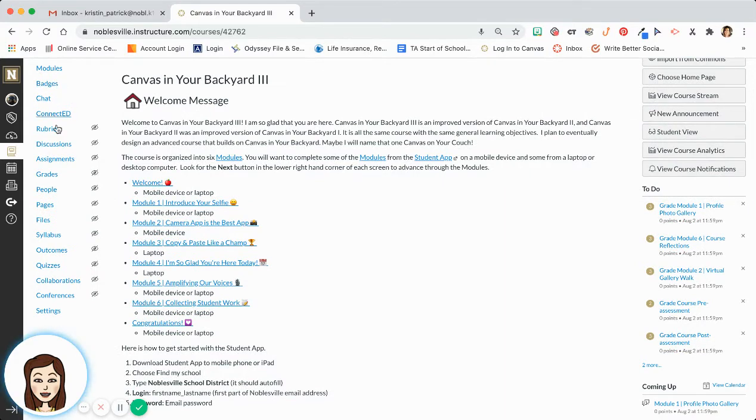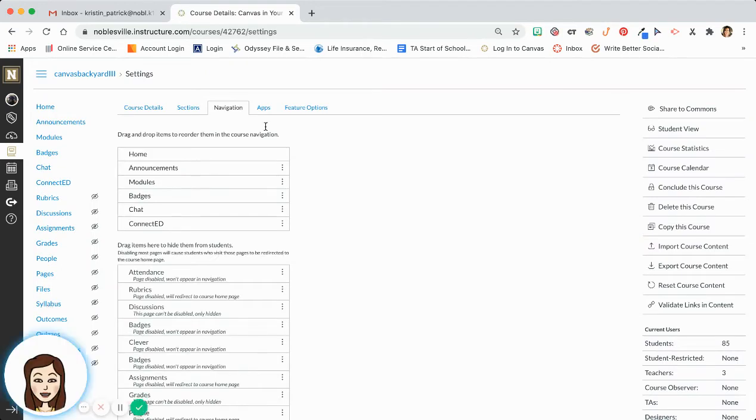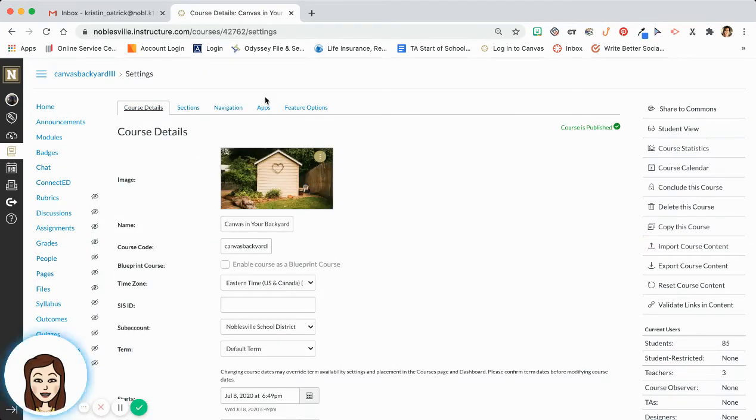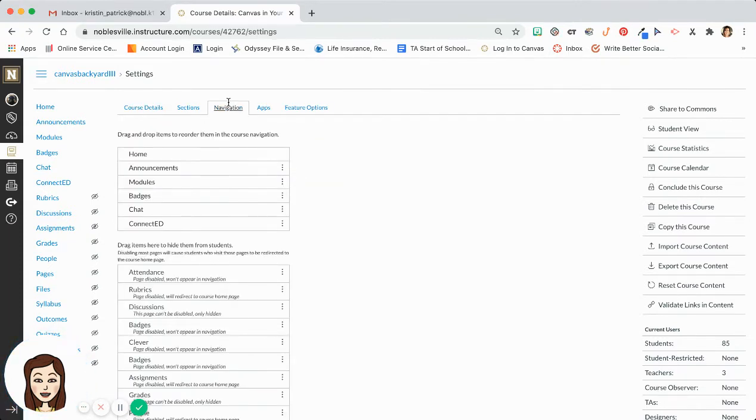So on the left side of the screen, white background, very bottom, settings. Now, when you open up settings, there are 5 tabs: course details, sections, navigation, apps, feature options. That middle tab is navigation.